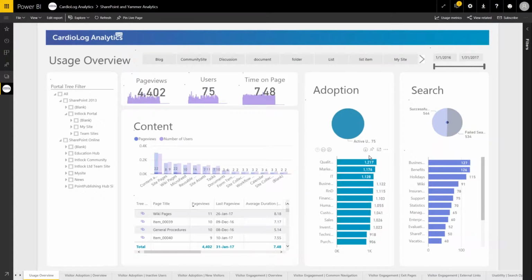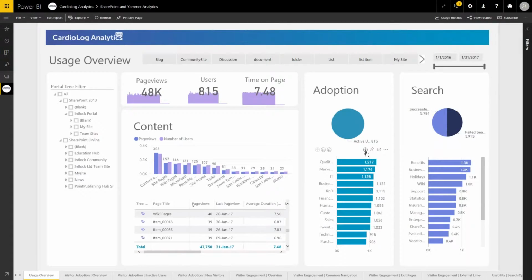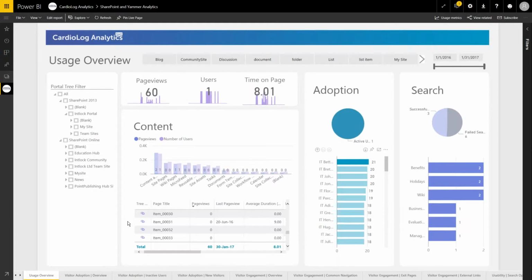In the same way, I can do this for an individual user. So if I click on a specific user, I can see exactly what this user has been viewing, when and how many times they viewed each item, what was their average duration, how much time they spent viewing each item.